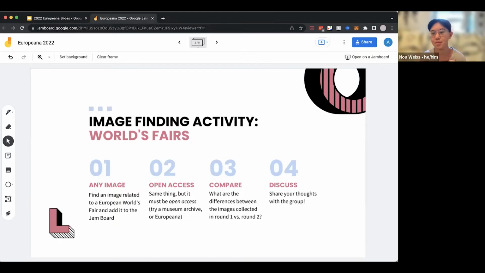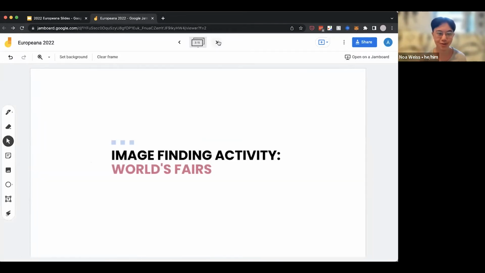One, everyone can go out and find any image related to a European World's Fair, and then add it to the next slide of the Jamboard. And so we'll take a look at all those things and then go from there. So I'm going to just be quiet for a minute. Honestly, I'm going to set a little timer for 2 minutes. And then, yeah, go ahead.